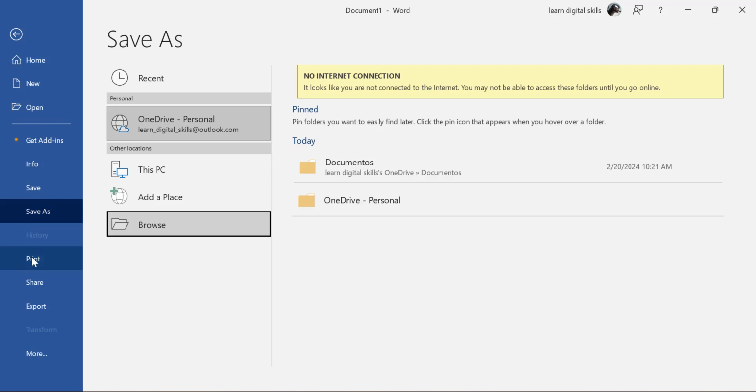Now if you scroll down here, you'll find the print. It is possible for us to also print our document. Clicking on this print connects it to a printer for you to be able to print your document. We also have the share for us to share our documents, and that of the export.